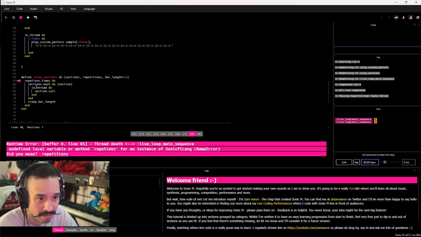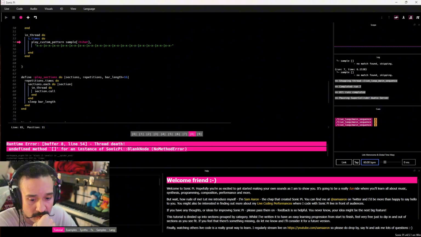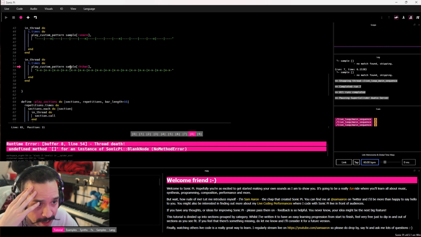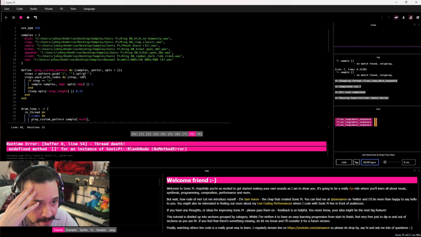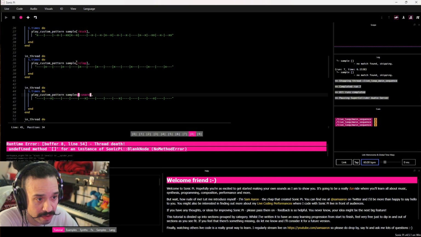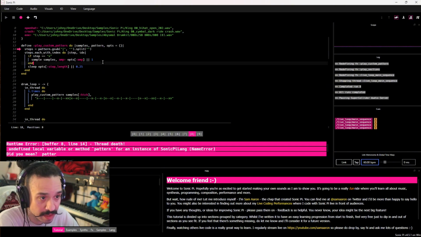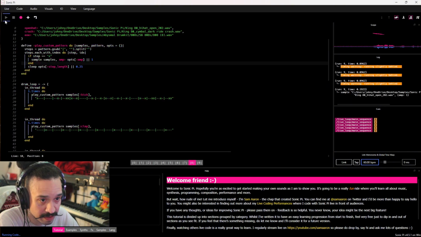Line 65, bro. Unidentified logo. Repetitions, for instance, Sonic Pi Lang. Yeah, because I didn't write it out. Oh, I misspelled it. Think node. And not put crash? Oh, I have brackets. Hi-hat? Oh, samples. Right here. Misspelled a lot of stuff, my bad.